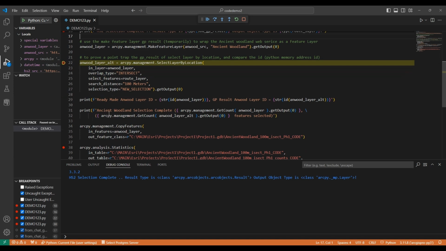I'm going to let it run through printing these out and copying the features. And it should only copy out what is selected, okay? So let's continue to run it through.